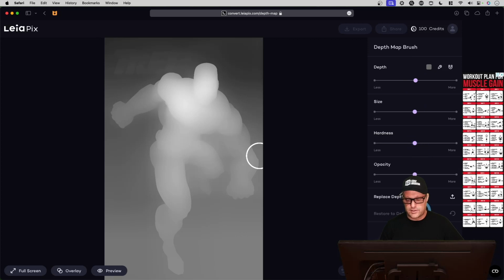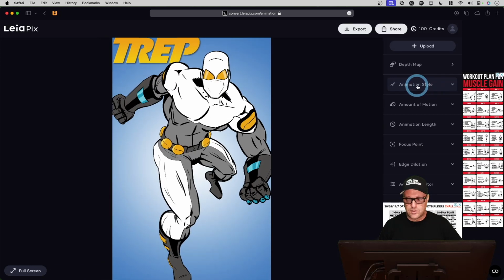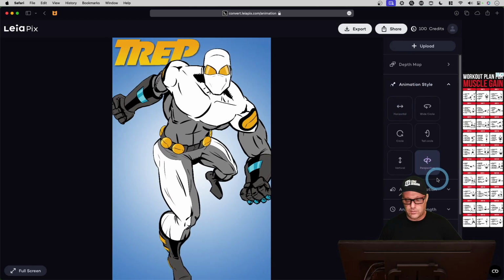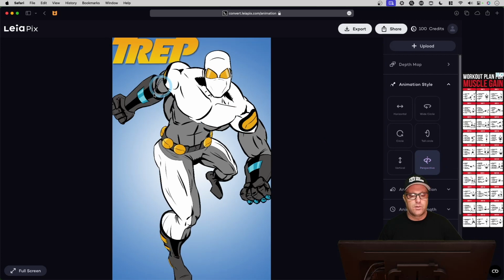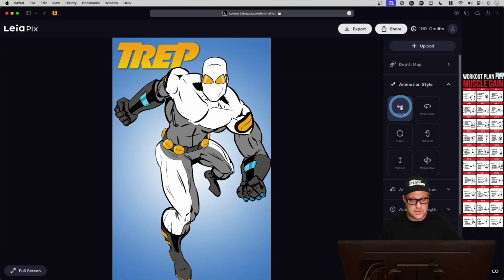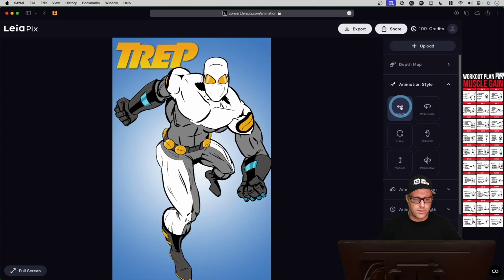So there are some sliders here where you can make some adjustments. But I want to go into the animation style option here. And you can see we can make the animation right now at a perspective. So it's going every which way. If I just want it to move horizontal, I would click this. And then it's just moving back and forth here.